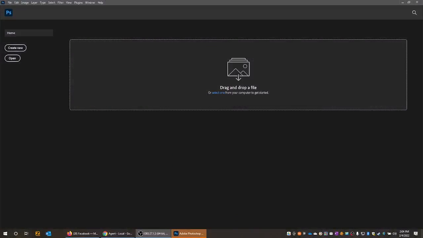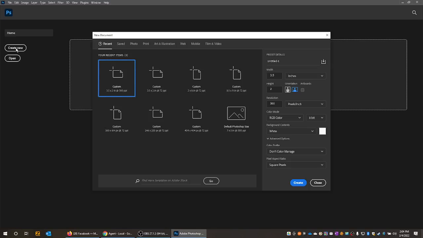In this case, we're going to be using Adobe Photoshop 2021, and without further ado, let's jump right in. You can see here, we already have Photoshop open, and we're going to make a 404 by 404 pixel image. So we're going to start by clicking Create New.